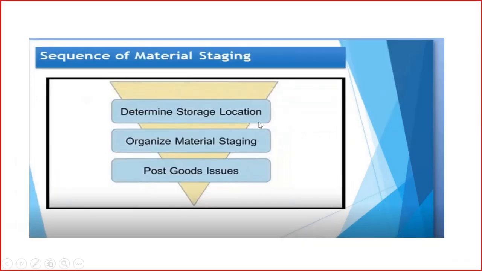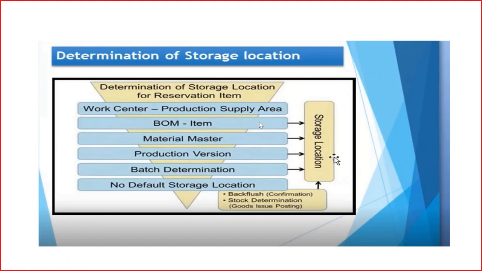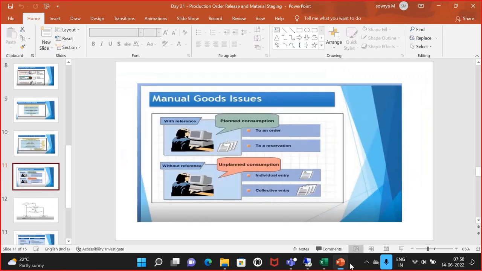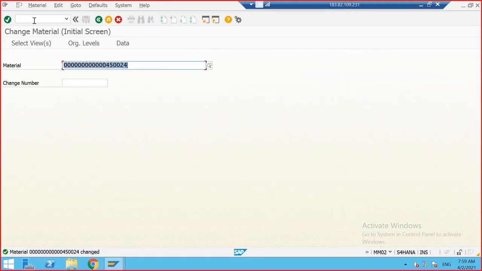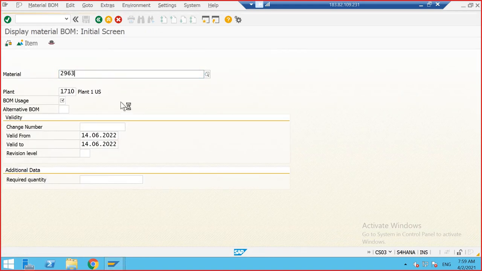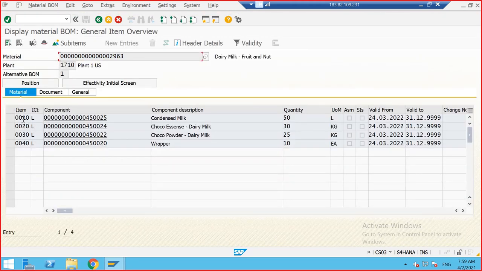You see, determination of sequence of storage location determination. So the storage location will be picked from multiple areas. Okay. What are those? One is at the material master. The other one is at the BOM also. I will show you at the BOM level how it happens. Okay. So I'm going again to SAP back, right? What is the finished good? 2963 now. So go to CS03, correct? 2963 is the finished good for which the BOM is maintained. The BOM usage is 1. Okay, enter.